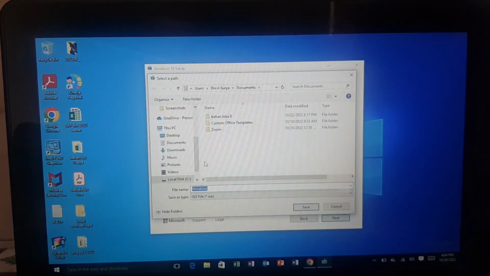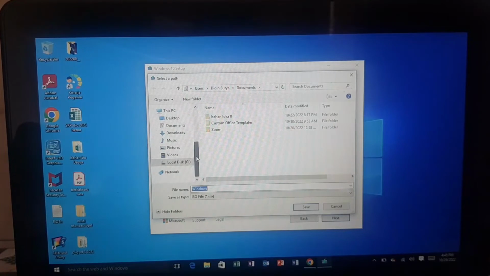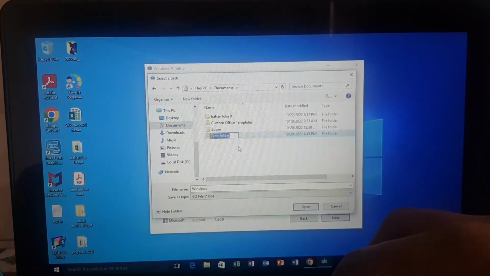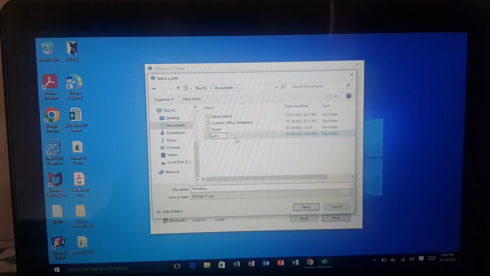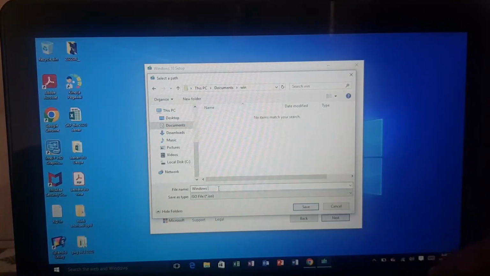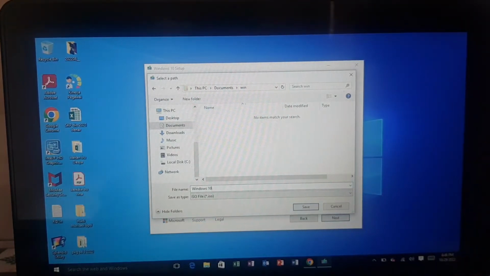And then you can select the folder where you will save the ISO image. Okay, I will just save it in my documents, and then I will make a new folder named win, something like that. Okay, and then we just open it up, and then maybe the file name we change it to Windows 10. Okay, something like that. Okay, now just save it.